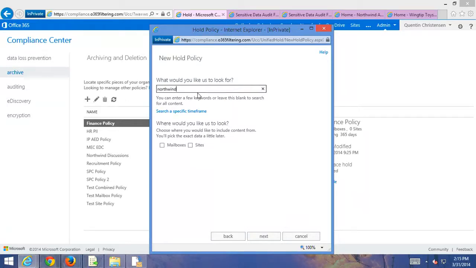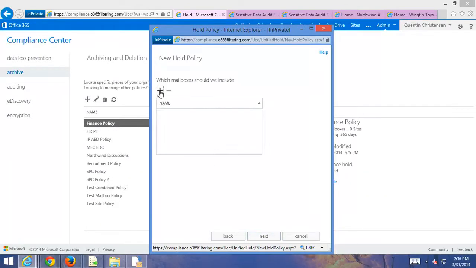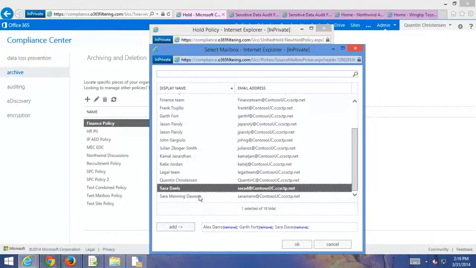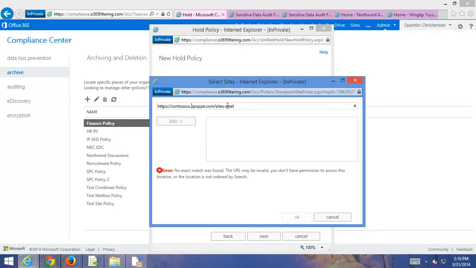And so this is our new unified hold, where I can enter in keywords, so I can do a lot of the same things that I was able to do in the Exchange Admin Center, where I could put in search terms, I could put in a date range. I can pick mailboxes and sites here. So I can pick a few people from here. I can also pick SharePoint sites. And so this will call out to Exchange and validate that they're mailboxes and that they're SharePoint sites.